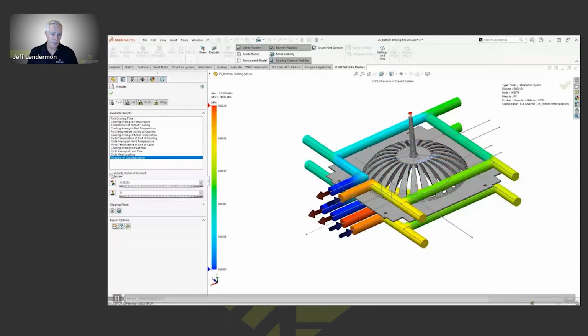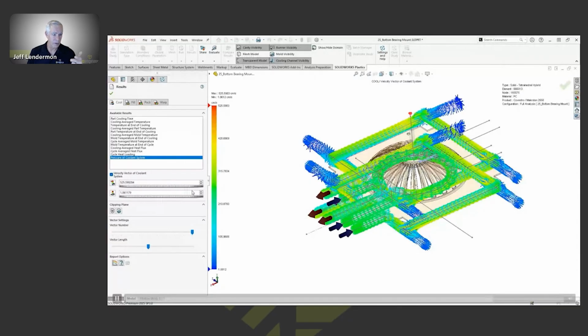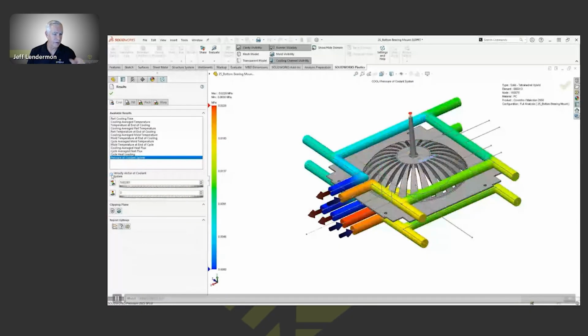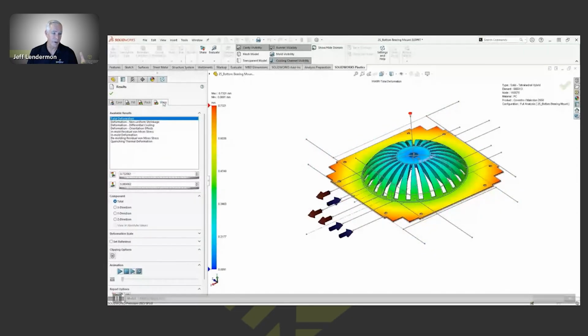I can see the pressure of my coolant system, so we can look for pressure drop. We want to make sure that we have velocity as well, so I can look at the velocities. Notice the blue lines around the edges. These are the drill points that are kind of dead areas, but fluid still flows through there. Because it's a CFD analysis, it actually does the cooling on that part of the mold as well.